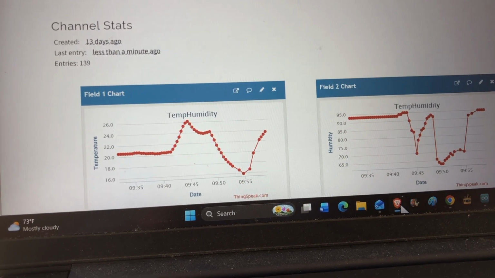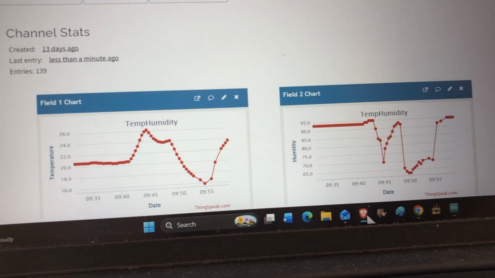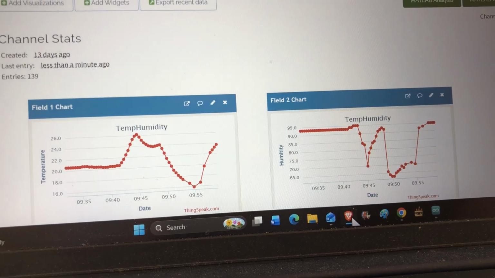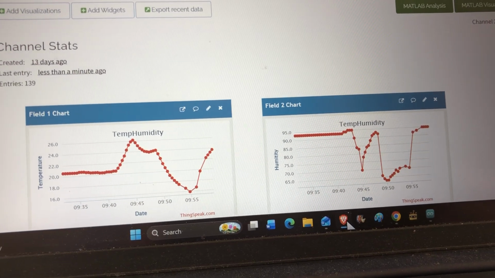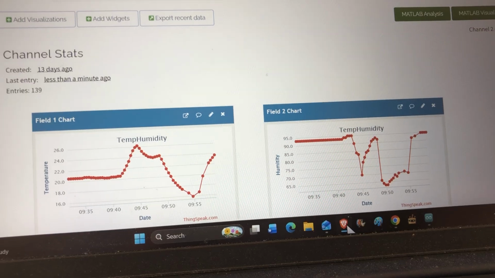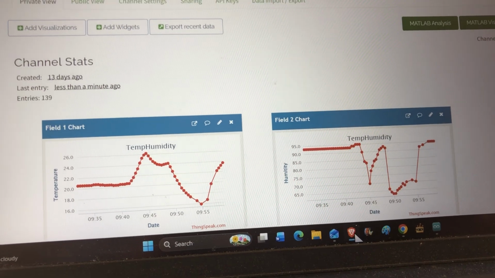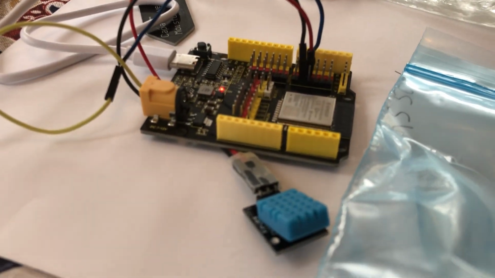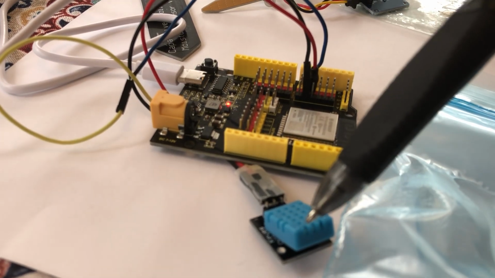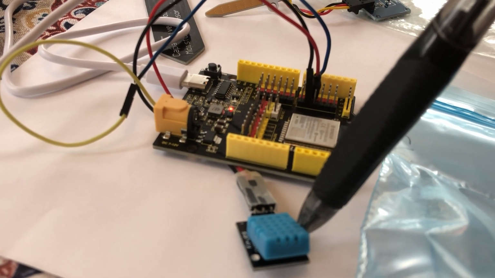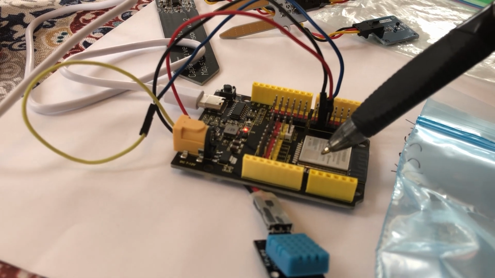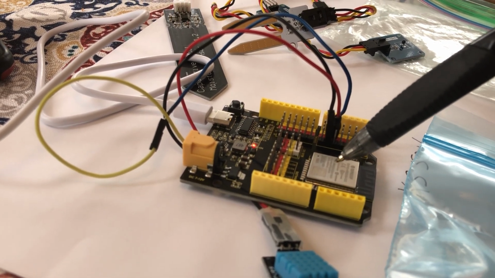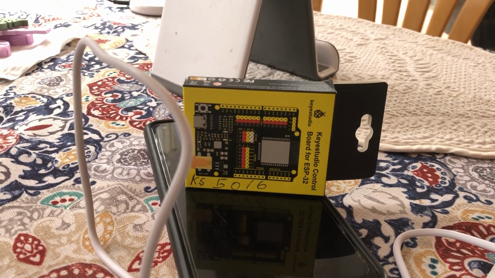Okay, I've got my temperature and humidity sensor now operating. This will be kind of an interesting video because I tried to have AI write the code in Arduino for this sensor that measures both humidity and temperature, for this board, which is the Keyes 5016 board, that board.